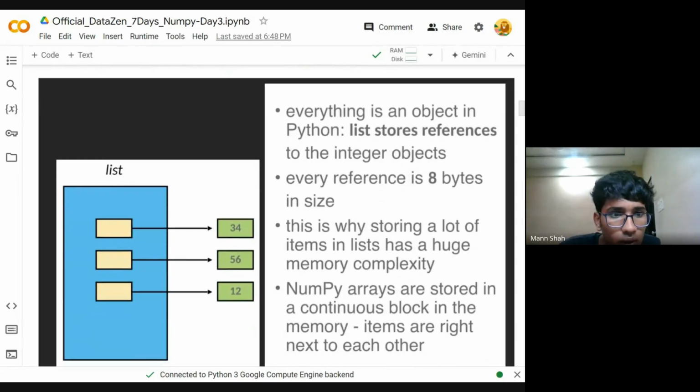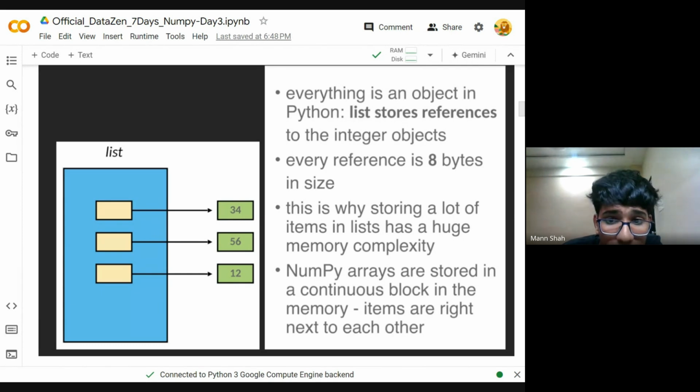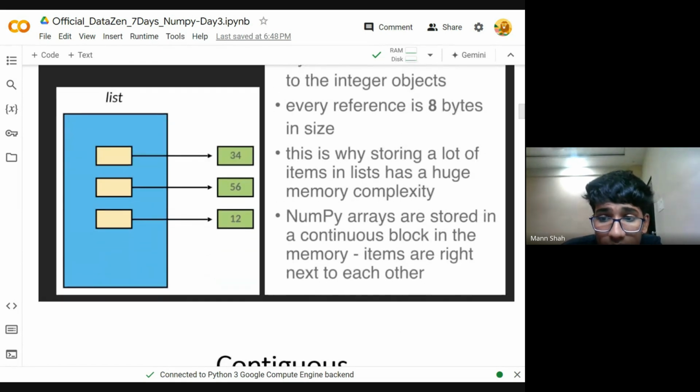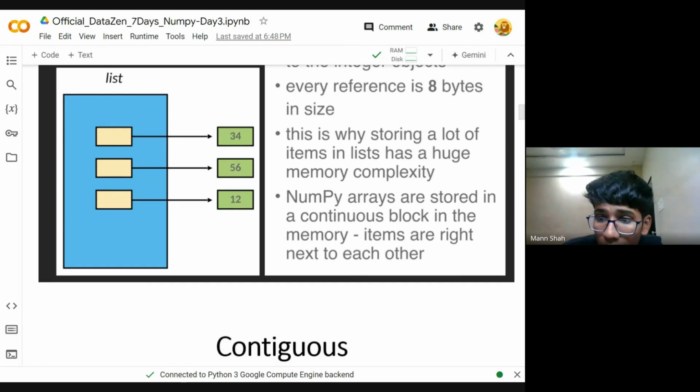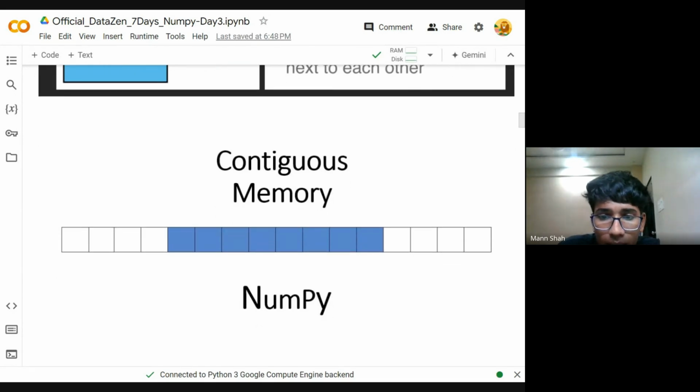First of all, we'll understand why we are using arrays compared to list. If you don't know, in Python everything is an object. So in Python, when you store data in a list, it does not store the data directly into the list. Rather, it points toward the data which is already set in the memory. But NumPy arrays store data in a continuous block. All the items are right next to each other. You can see here how the contiguous memory looks like. In NumPy, when you create an array, all the elements are stored side by side.